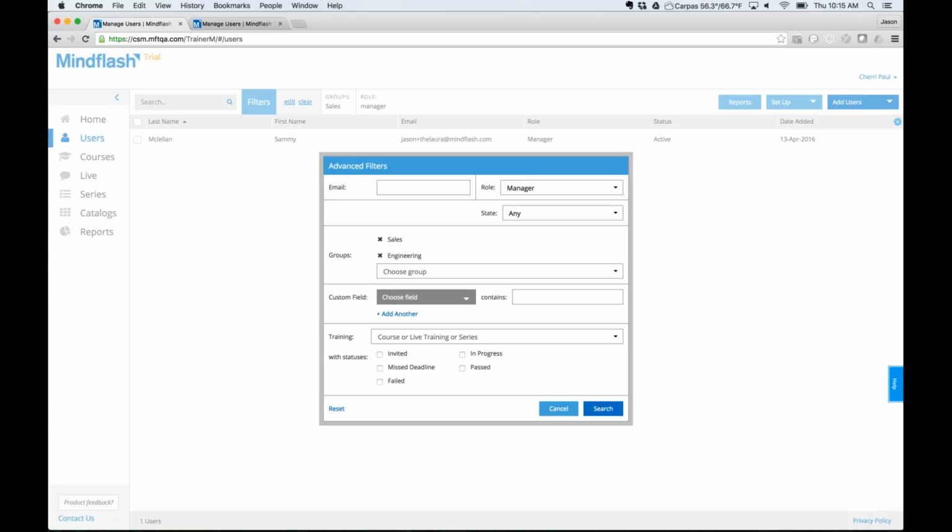You can search, as we saw, for the course, the live training, or the series. For a specific one, you could search for people that are in all the courses that have a specific, or that are in any of your courses, that sort of thing. You can search for the people that are in no courses or no group even. And then lastly, down here at the bottom, if you are searching by a course, you can also search by specific statuses. So the people who have missed a deadline, that failed, that are in progress.